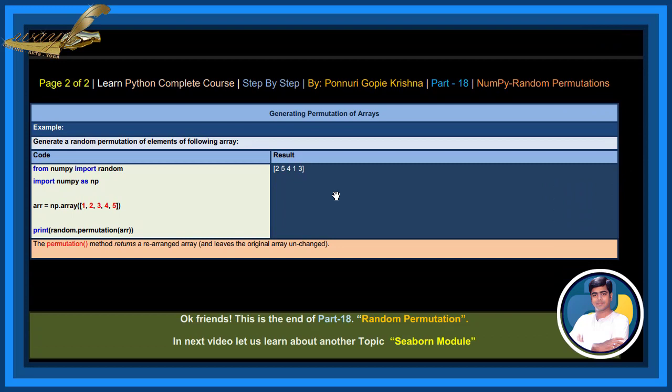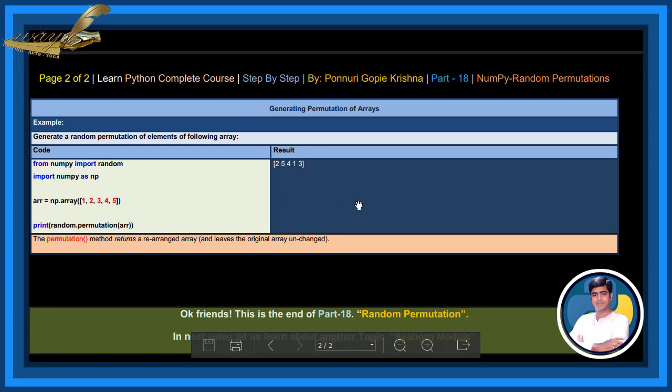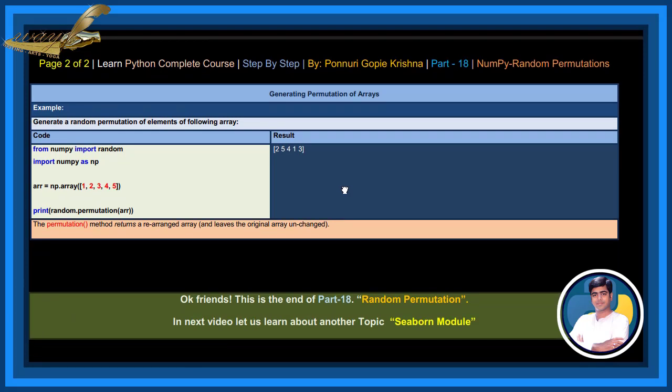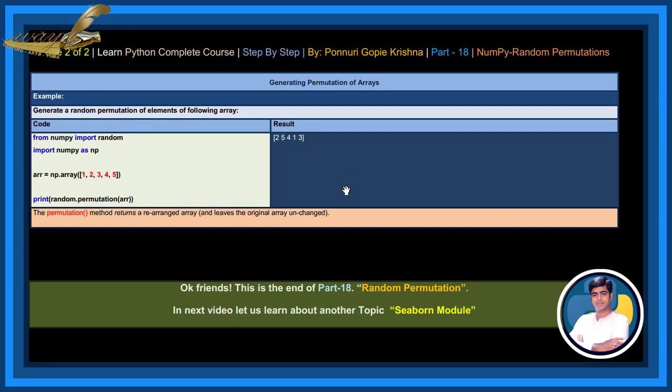Generating permutations of arrays. Generate a random permutation of elements for the following array. See, by using print random permutation array, the result returns 2, 5, 4, 1, 3. See here, the permutation method returns a rearranged array and leaves the original array unchanged.